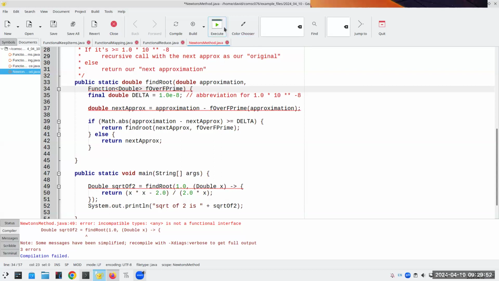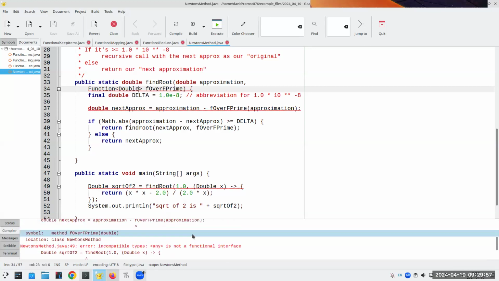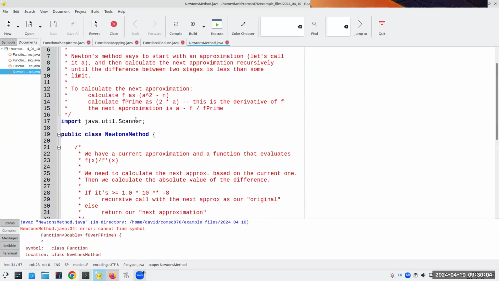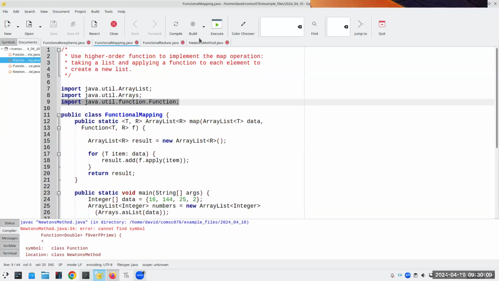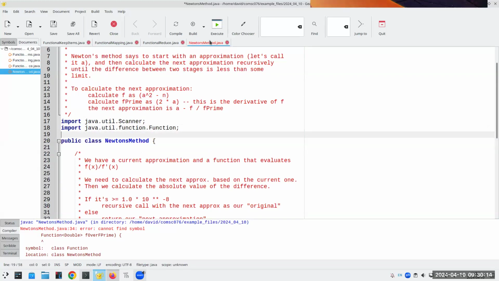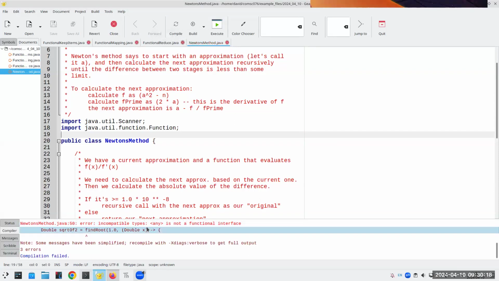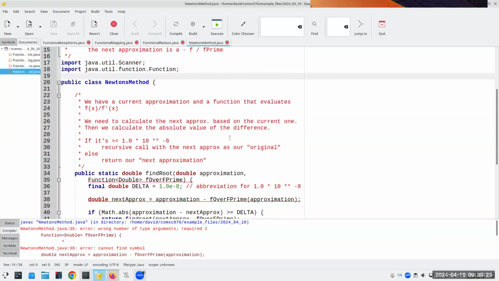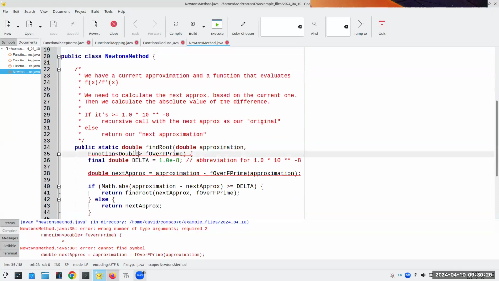Takes only one thing. Let's try that. Okay. Wow, this is getting more and more exciting now. Let's see. Oh, yeah, I see why. Gee, wouldn't it be nice if I were to include that? Let's see if that makes a difference. Okay. Wrong number of types. Requires 2 of them. Okay, so yeah, it was double comma double. I'm sorry.